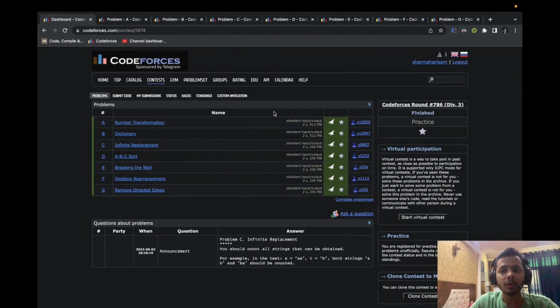So today I'm going to be discussing the solutions to Codeforces Round 786. This was the Division 3 round which was held yesterday. There were 7 problems and I'm going to be discussing all of these problems today.